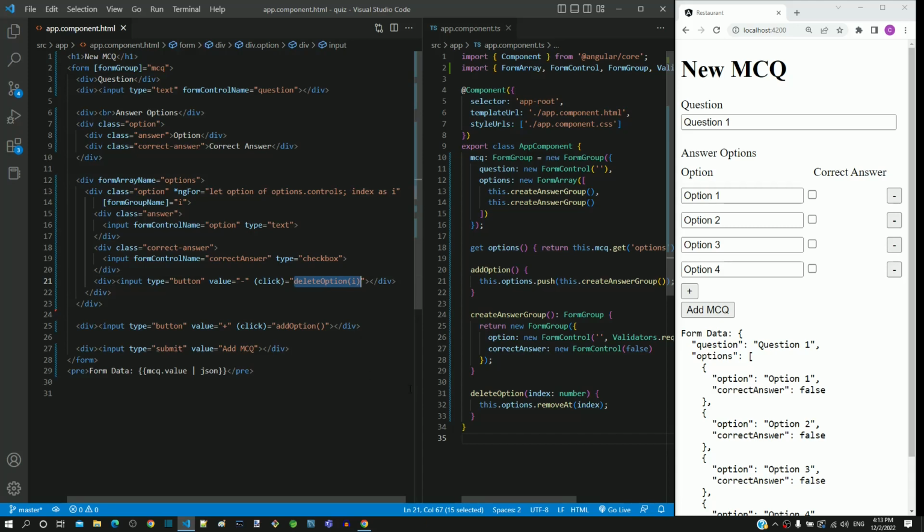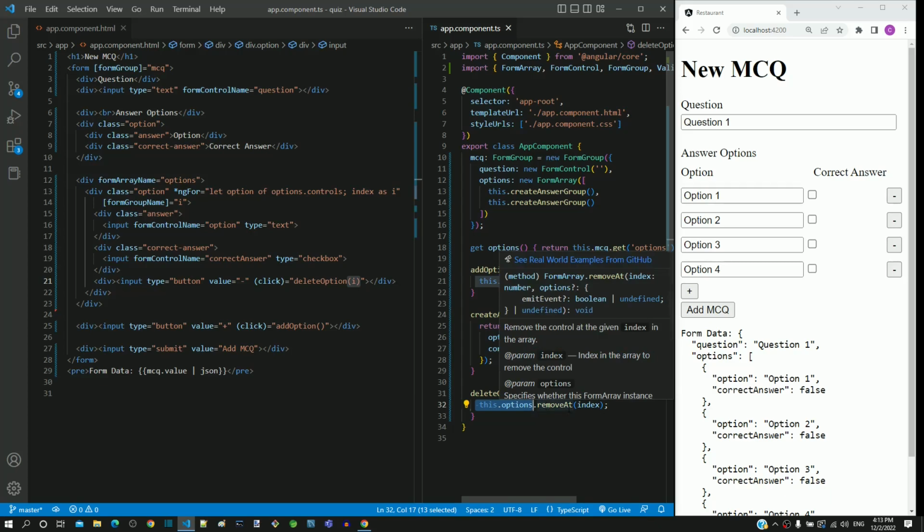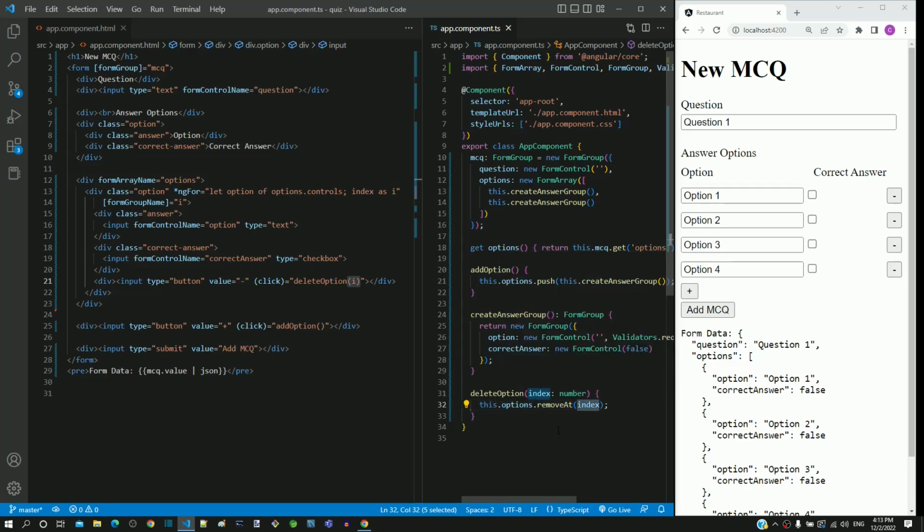In the component class, the deleteOption function is defined over here. The passed index number from the HTML template is defined with the parameter name index with data type number. In the function body, the expression this.options accesses the form array. Then the removeAt function available in the form array is called, passing the index number, which removes the form array item available at that index number. This line removes the respective form group object from the form array based on the index number.